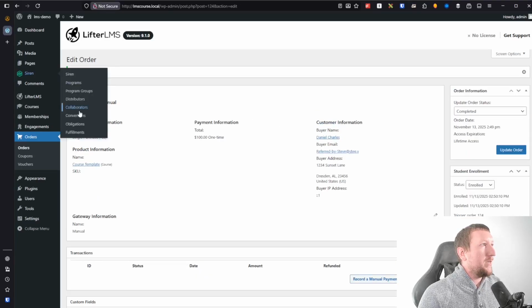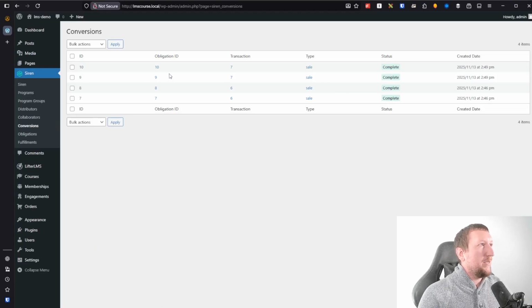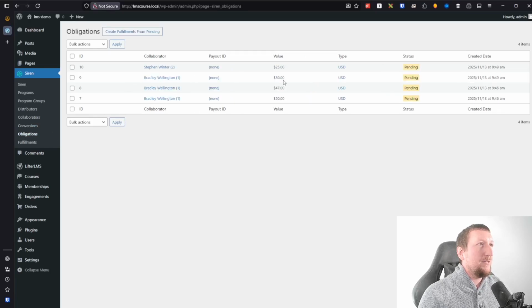Then whenever we go over to Siren and go to conversions, we can see that there are 2 more conversions created and 2 more obligations, obligation 9 and 10. If we go look at our obligations, you can now see that yet again, Brad still received his 50%, but Steve received his 25% commission instead of Brad receiving his 47%.